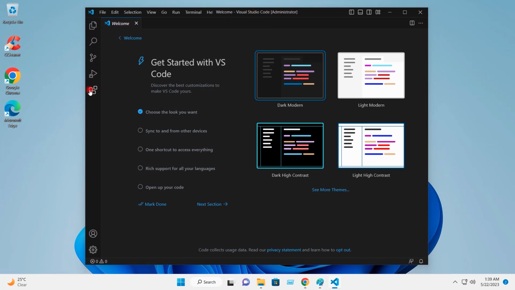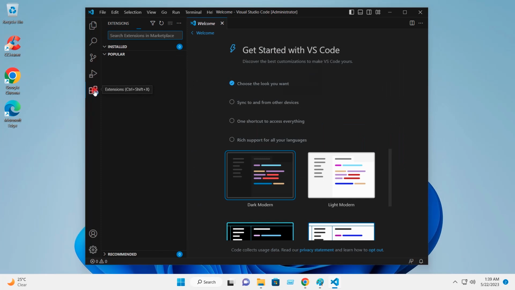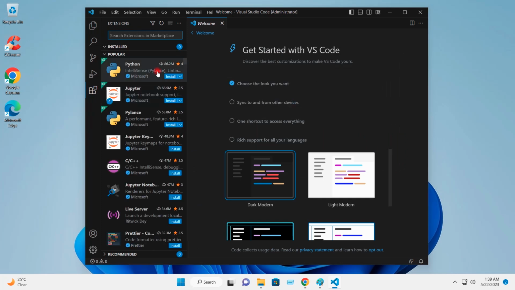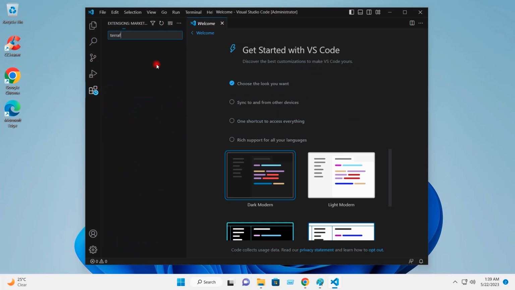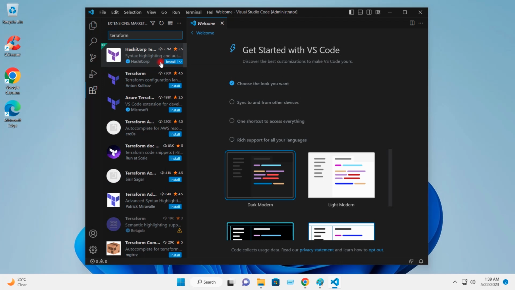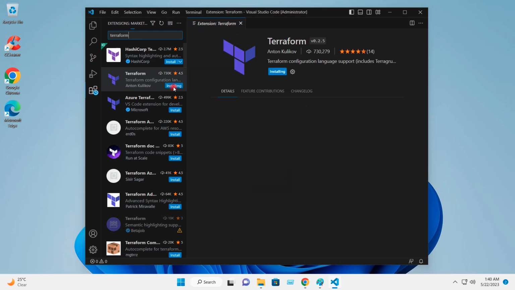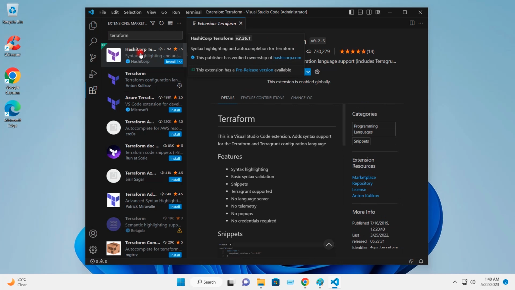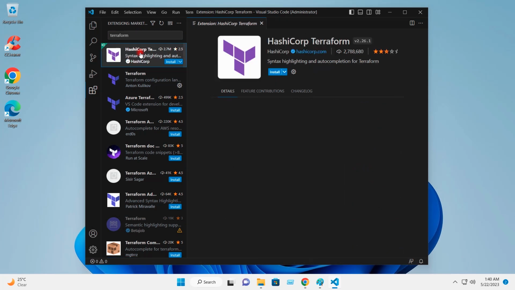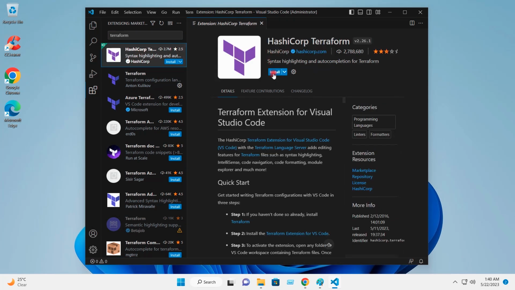I will go to extensions and I will search here Terraform. And I will install it, and I will also install the HashiCorp Terraform.